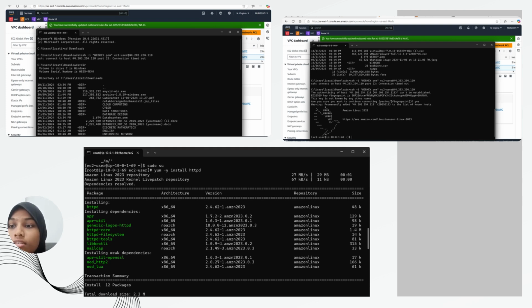Then after you paste the SSH command that you copied, you can see it will ask, are you sure you want to continue connecting? Then yes. Then you can see the output. After that, you type sudo su, enter.